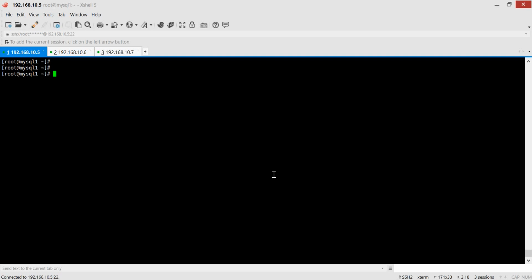Let us start. We have three nodes. On each node, we will add them in the cluster, which will act as an InnoDB cluster, and then we will configure router on one of the machines. The recommended approach is to have the router on the application nodes.